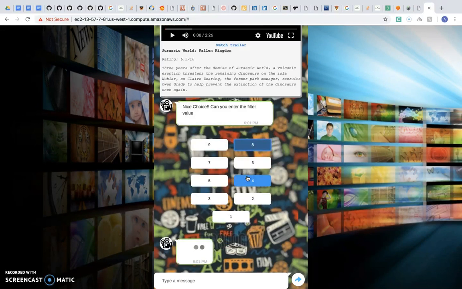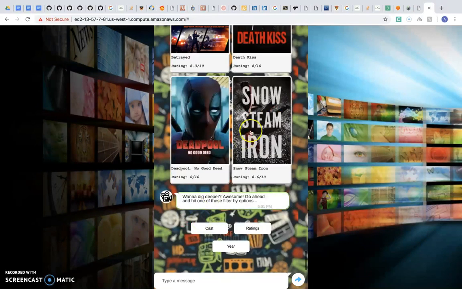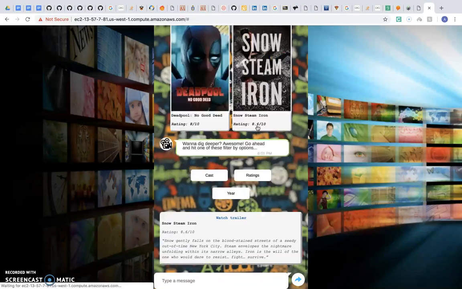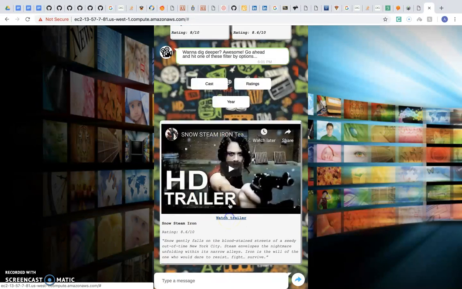So now he is provided with all the movies with rating 8 and more. And if he clicks on one of these, he is provided with an overview and also an option to watch a trailer.